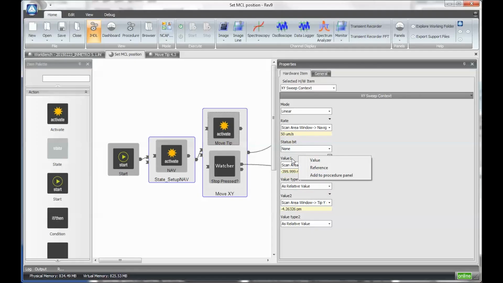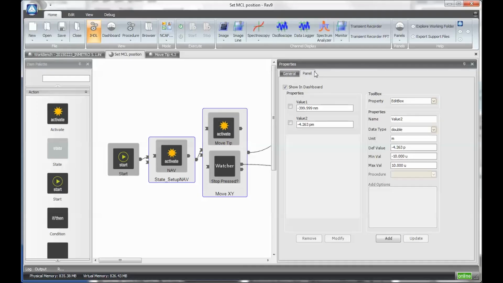If I just right click above this value 1 here, I'll say add a procedure panel. And I'll do the same thing to value 2. So now I have value 1, value 2. I'll click modify. I'll change this name to move X. And I will hit update. And the define value, we can just say 10 nanometers just for fun. So I'll say update. See how it changed to say move X?